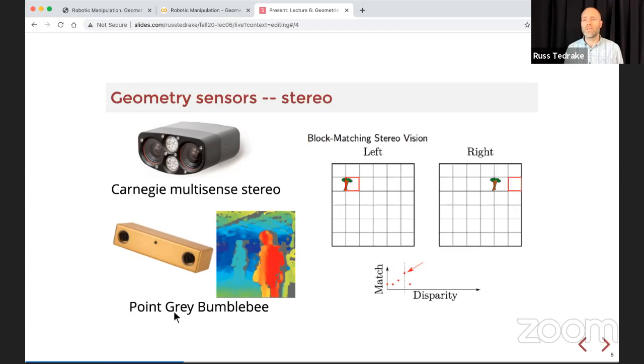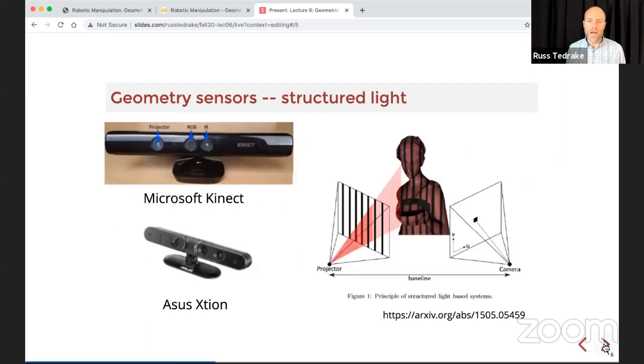Point Grey has been building stereo camera devices for years. They come up with similar looking images. People tend to want to paint these depth images with the color corresponding to the depth. And so you'll see things that look like this out of all of these kinds of sensors. But there are other kinds of sensors too.